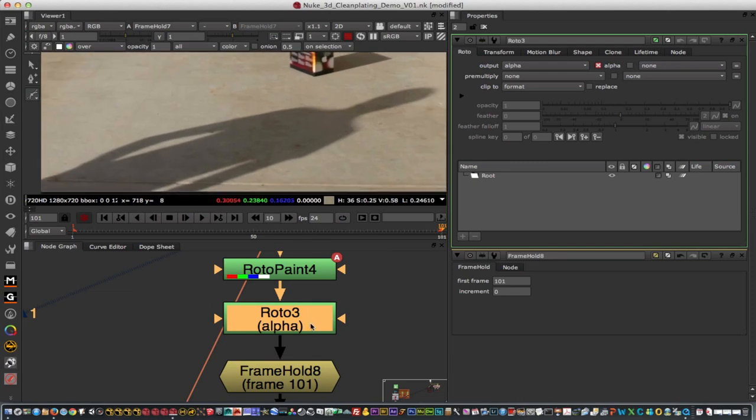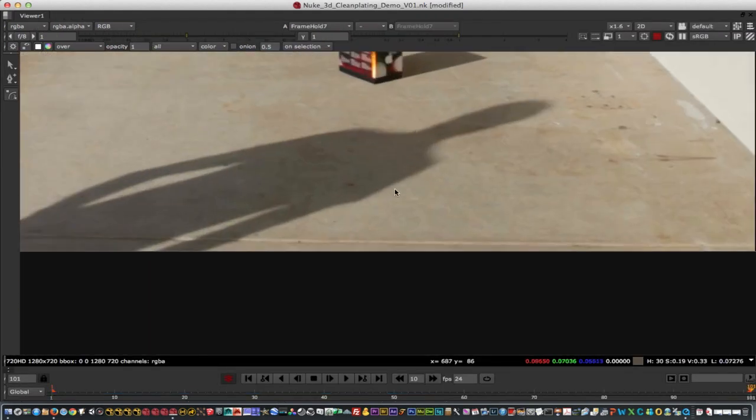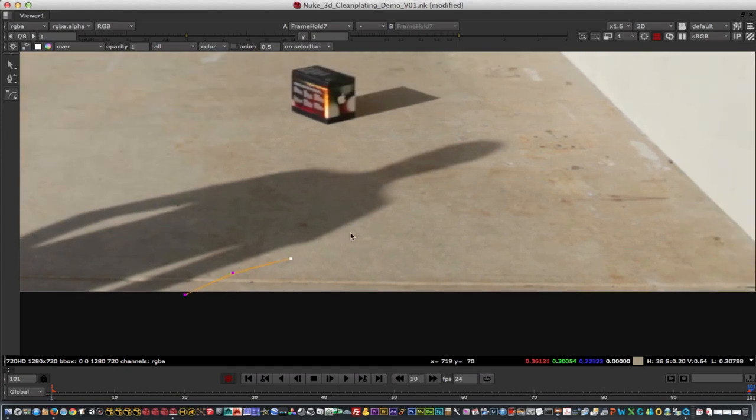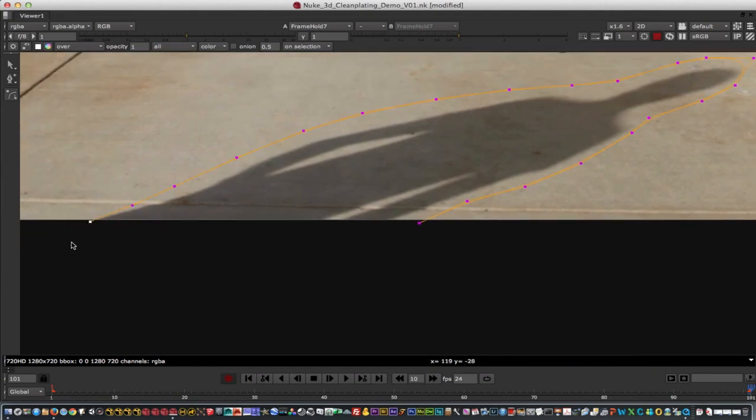So with that roto node, double click on it. Let's go ahead and create a B-spline or a Bezier. Either way, it doesn't matter. Okay, and we're going to go around the areas that we want to keep, or the areas that we want to show over the original. So I'm just going to go around the shadow section. And that area I want to keep because that's the area that I cleaned up.